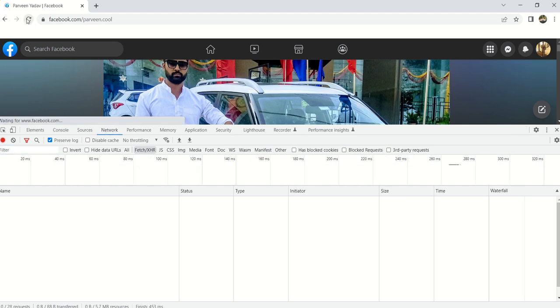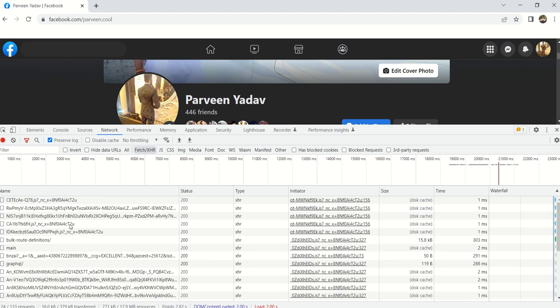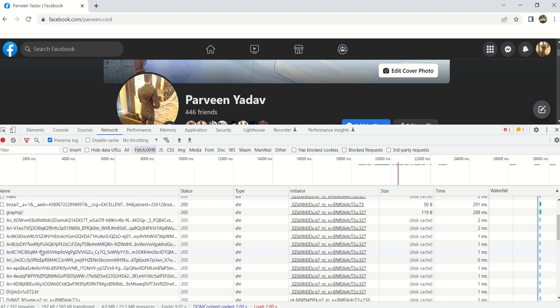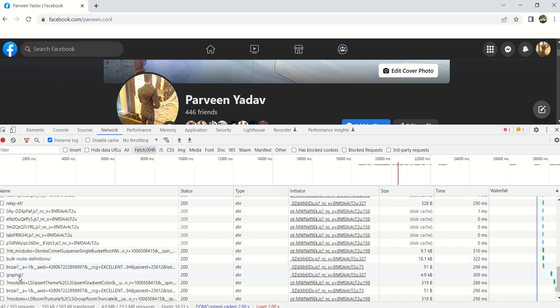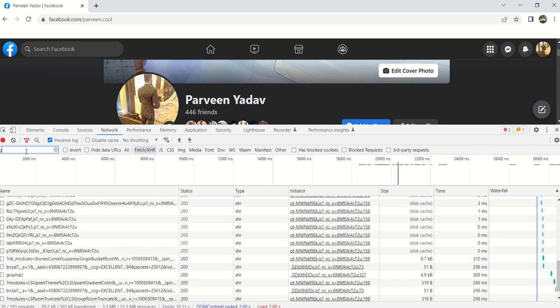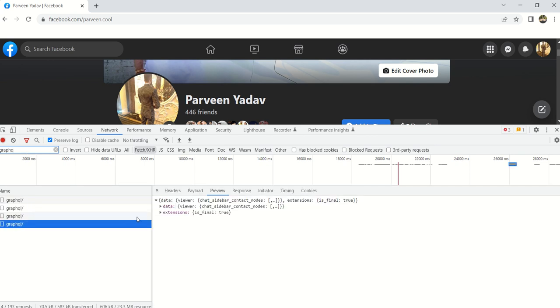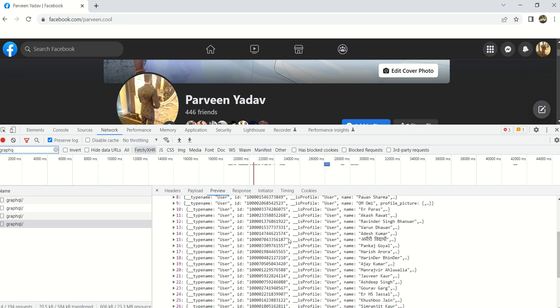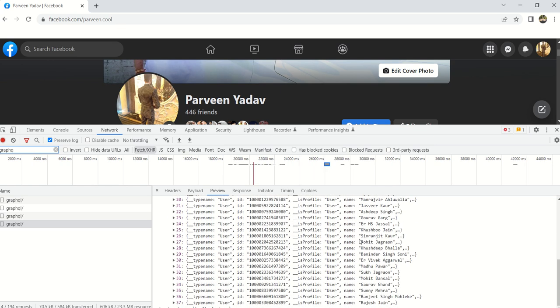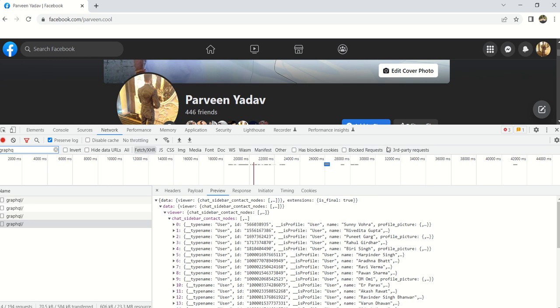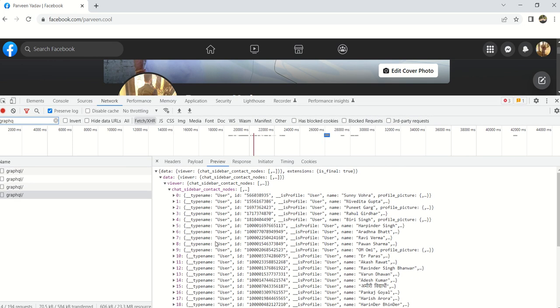If you refresh the page, you will have all the APIs listed that were called on this page. By name, I see some GraphQL calls, so let's search for GraphQL. These are the real APIs, and I can see the data over here. I see a list of my friends' names. Now, if I have to make the same call from Postman, what do I have to do?